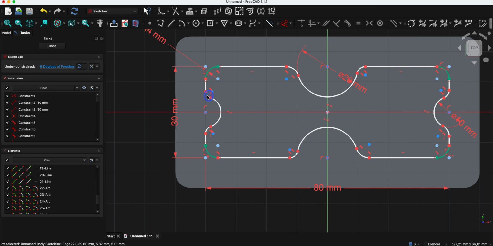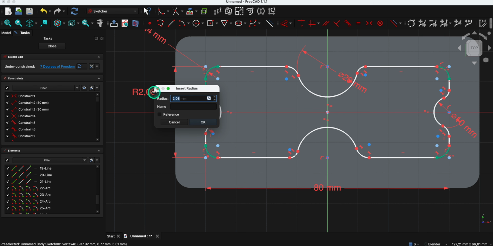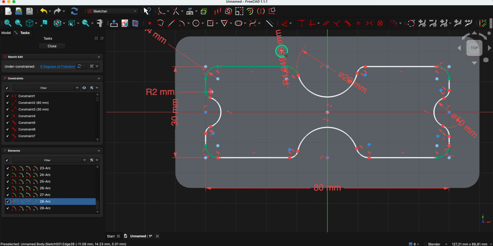I select this radius, choose the dimensioning command, and here as the radius value I enter for example 2. I press enter and I dimension this radius, and here as the radius value I'll enter for example 4.